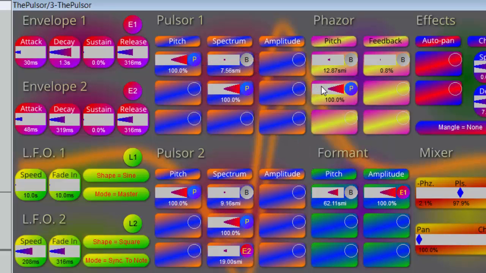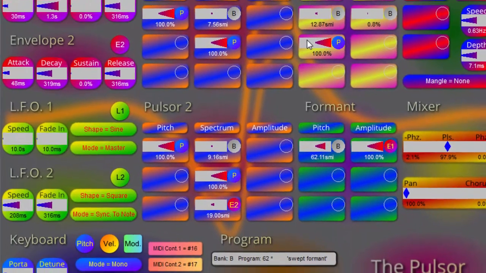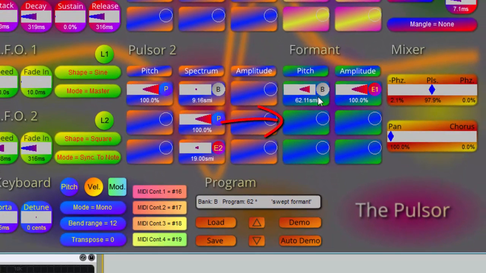Moving over to the Formant Generator, the formant pitch is set to a fixed value, and the formant output amplitude is controlled by envelope 1. Right, let's see if we can make this sound into something useful. First I'm going to add a little envelope to the formant pitch. Now I'm going to sweep the formant pitch slowly using LFO 1.